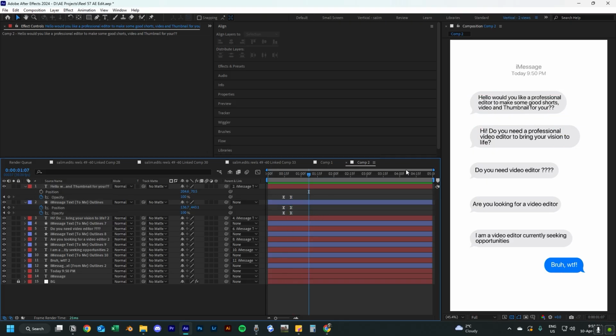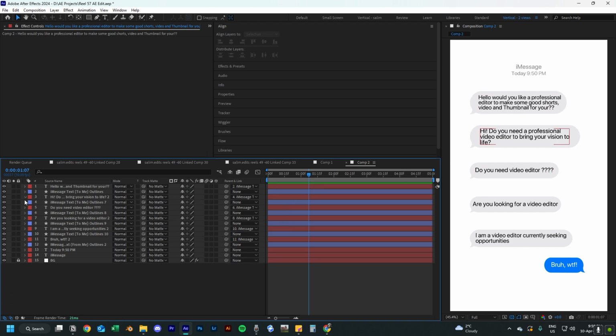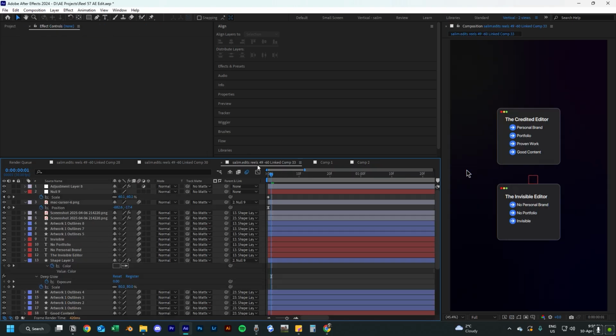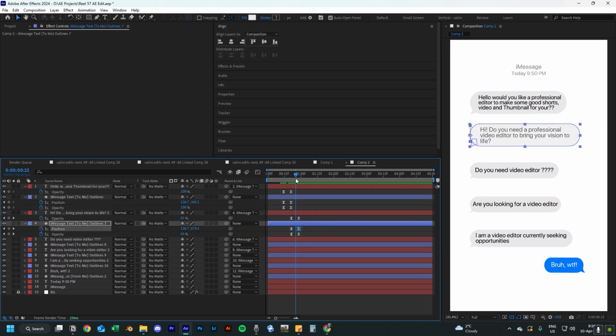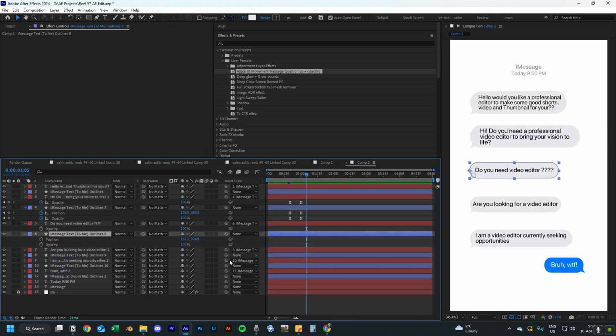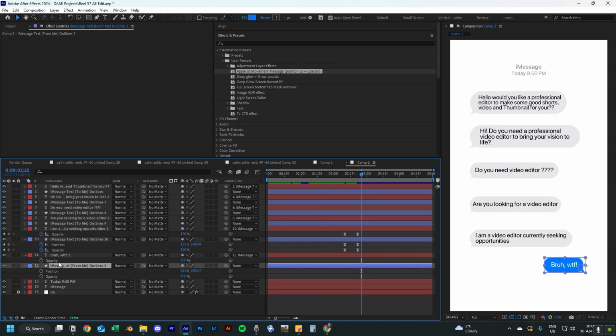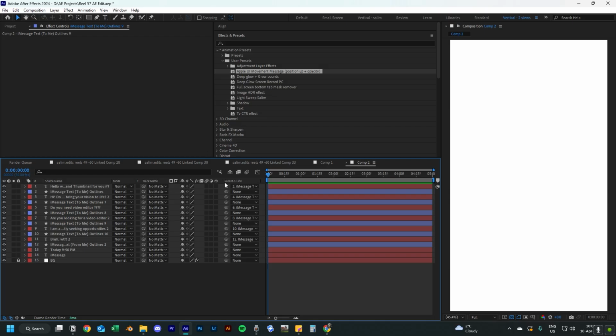So now we're gonna have to do the same thing for all the other layers. So just go ahead to each one individually, and then add a keyframe to opacity and position, and make the position start from the bottom to the top. So once you have all the keyframes added, you're gonna have something that looks like this.